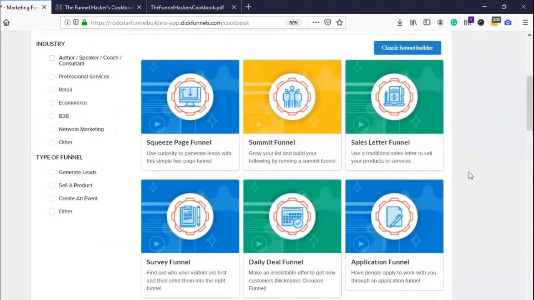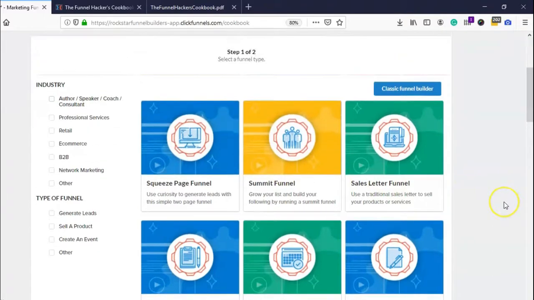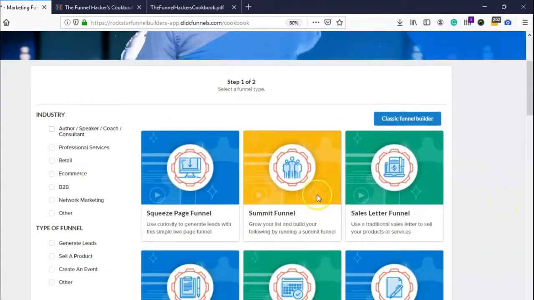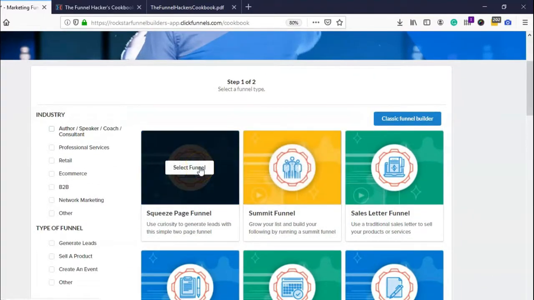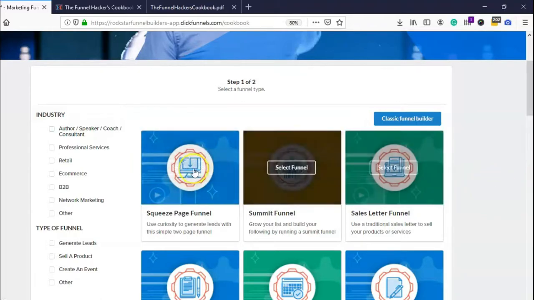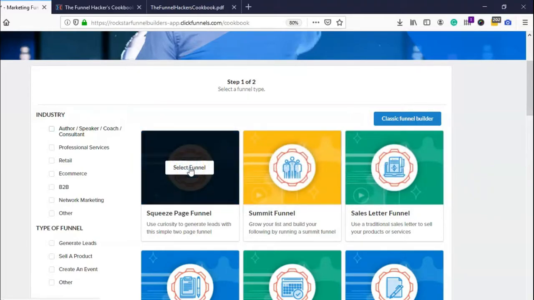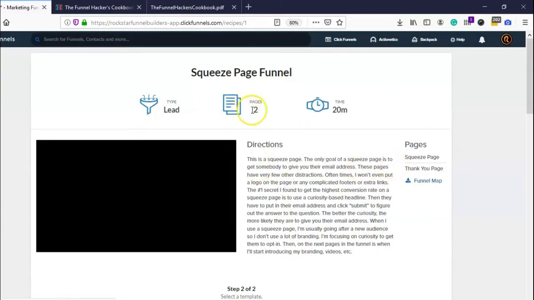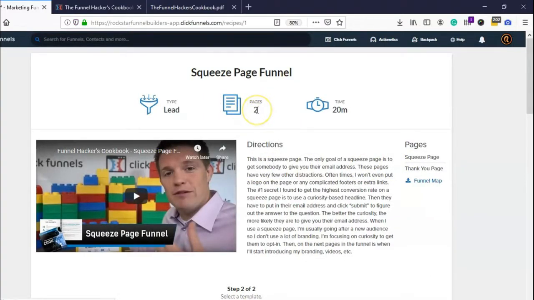First things first, let's select a template or a funnel here so you can see what's inside. The most common one is the lead generation funnel. So selecting the squeeze page is the best one for us. Select the squeeze page. As you can see, there are two pages actually built here. So the page here.